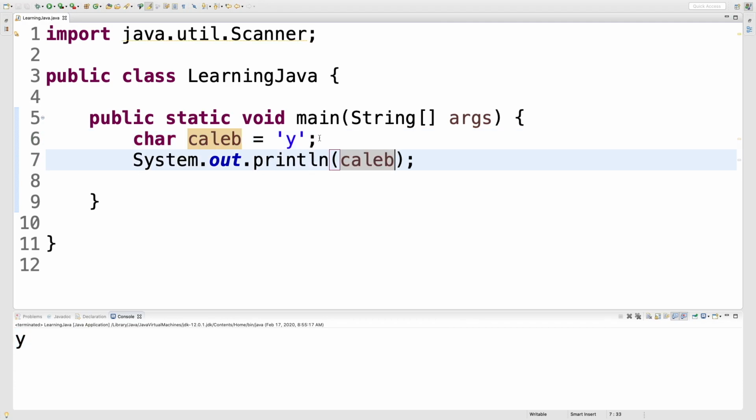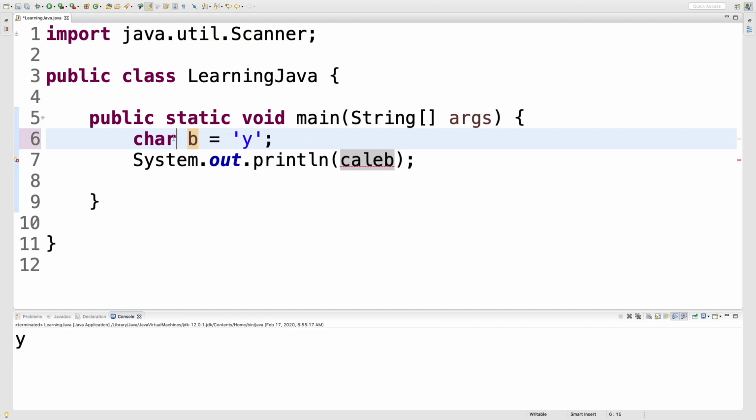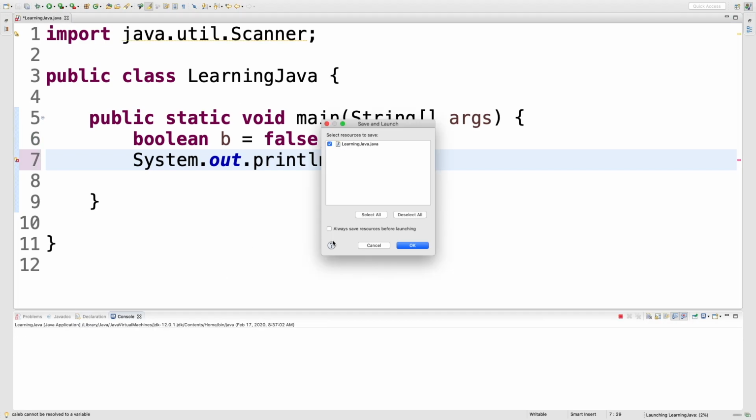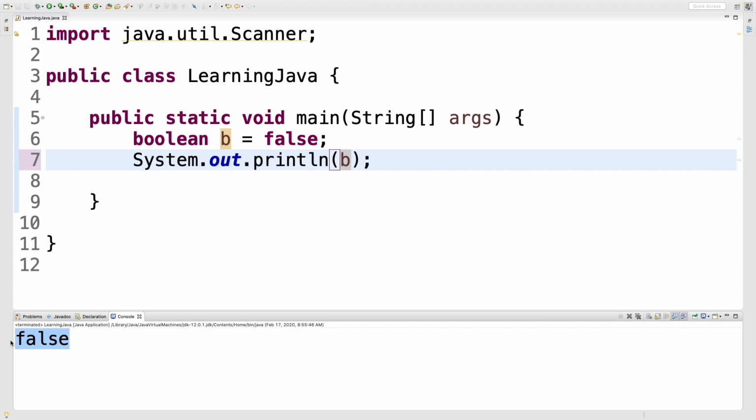And then the last one is boolean. So for example, we can go in here and we'll just call it b. We'll change the type to boolean, and this has one of 2 values. It can be true, notice there's no quotes, it's a keyword, or it can be false, which is also a keyword. And in this situation, when we output it, it's just going to output that word. So when we run this, it's going to say false.